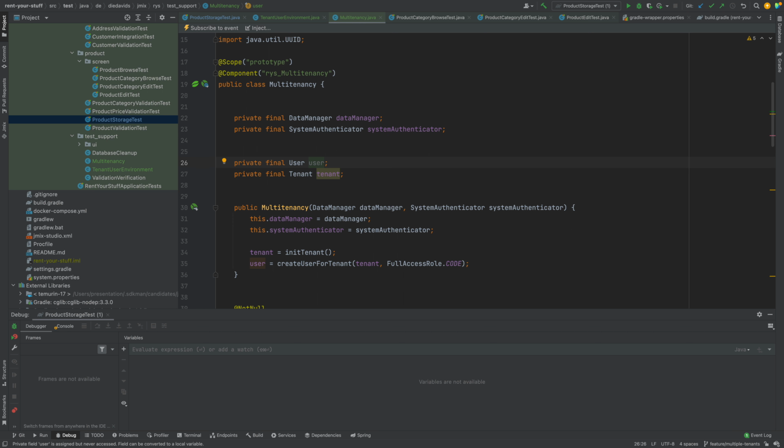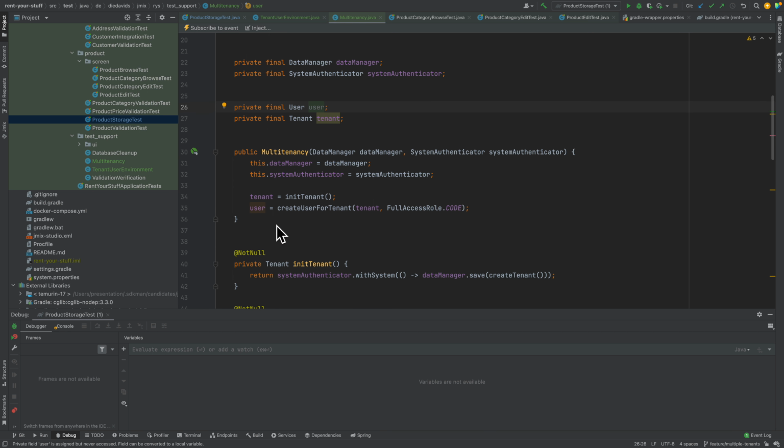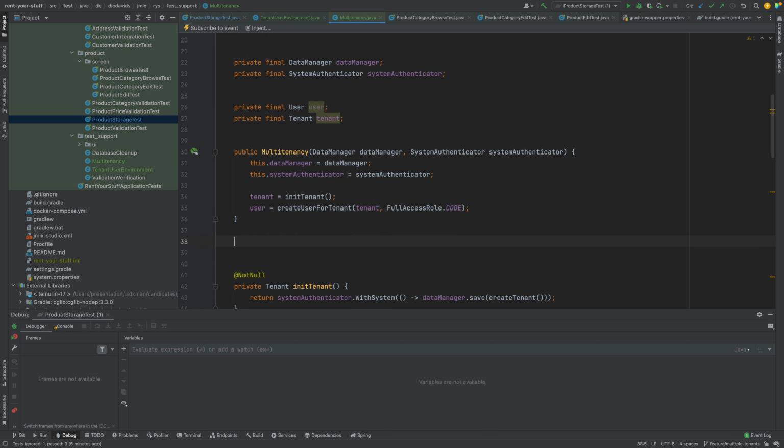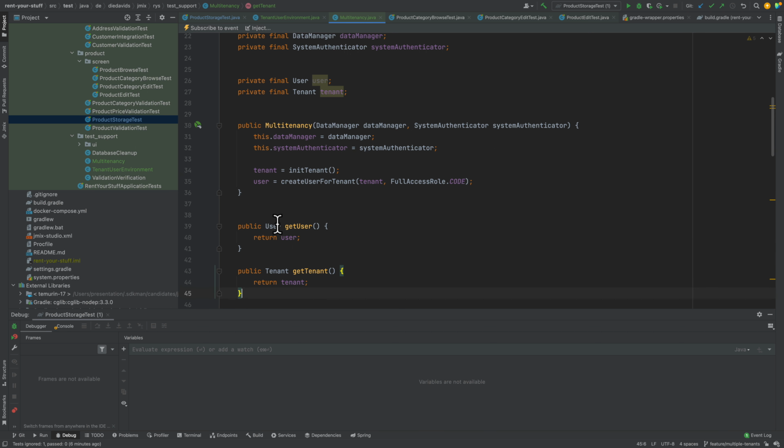And with that, we basically can have multiple users and multiple tenants and so on and so forth. So perhaps at the end, in order to make it a little bit more accessible for our application tests, we can create getters for these two attributes, so that in case we need them in some context, we can actually reference them.